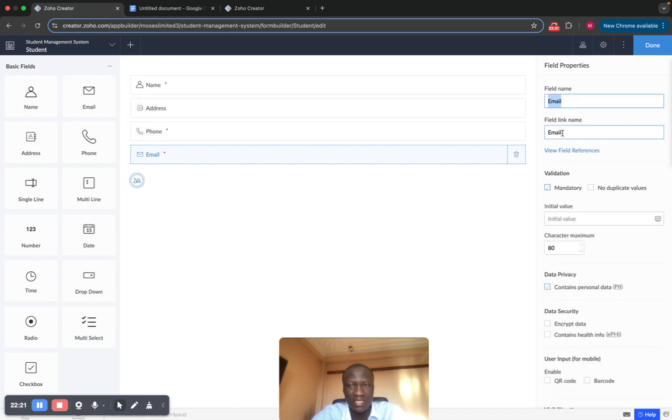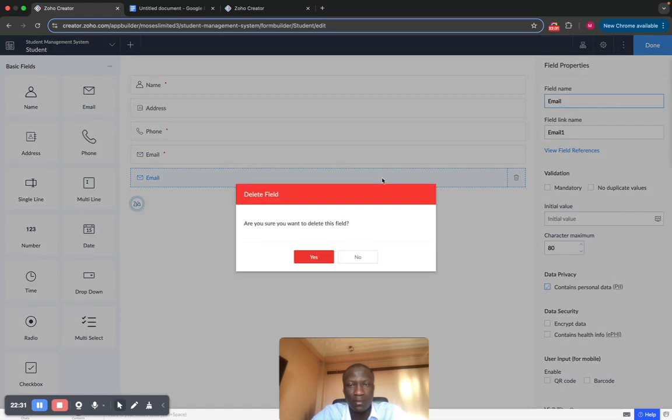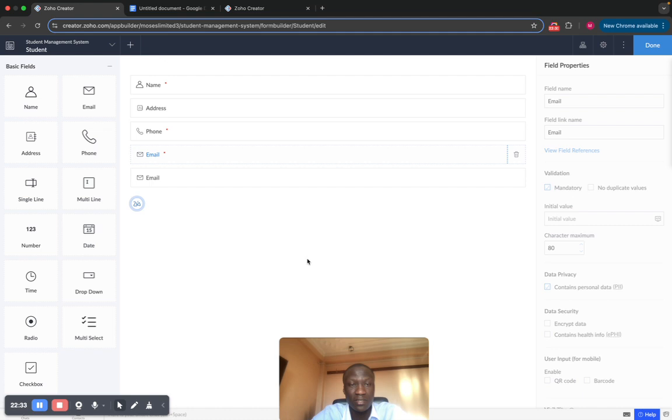And this field is unique. If I add another email here, you will see this will change to email one because these field link names have to be unique, because they are all representing a different component. So let's just go through others.